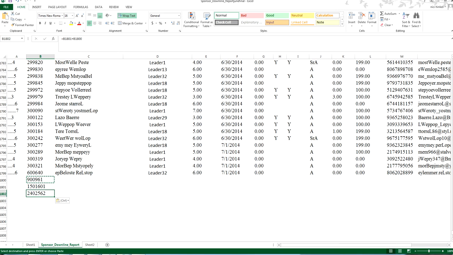So what's happening there, if you look up here in this field, is that the formula is going down one number with each one, which is great a lot of times, and a lot of times it's what you want, but sometimes it's not what we want. Sometimes I want this number, 900,961, to actually be right here.